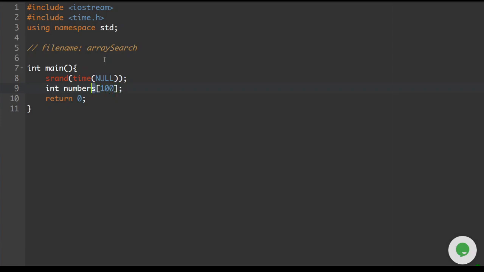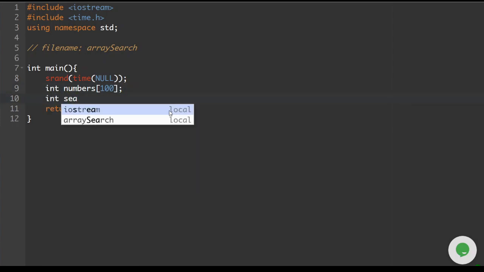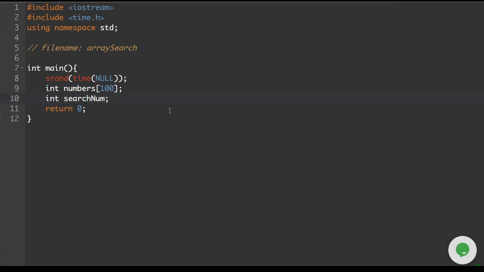When I'm doing an array, I commonly like to use the full word numbers rather than the letter n, because I don't often like to see the name of the array taking up less space than the address that I'm trying to access. So that's why I use the word numbers entirely. And then we're going to have a number that we're going to be searching for. And we should be good with this.